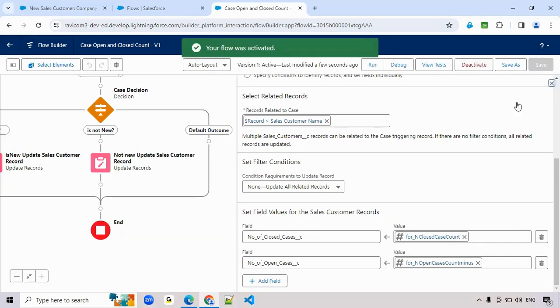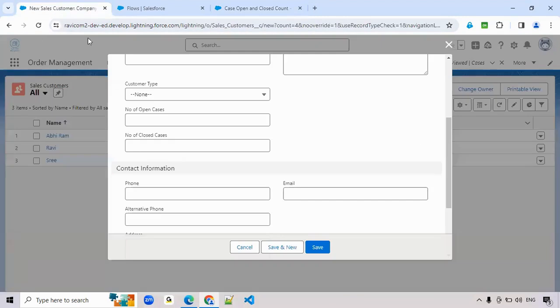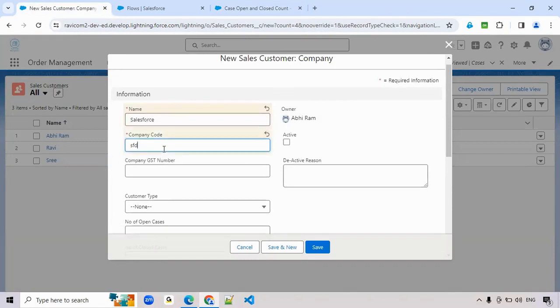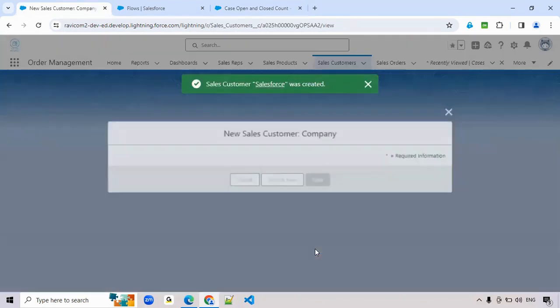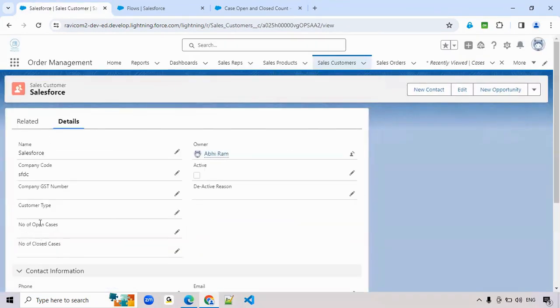Now let's see how it works step by step. I am creating a new sales customer record. For example, name is Salesforce. Company code is something, SFDC I am giving. At present, we don't have any number of open cases or number of closed cases in the parent object. Now save. After saving, we don't have any values. They are considered null values.